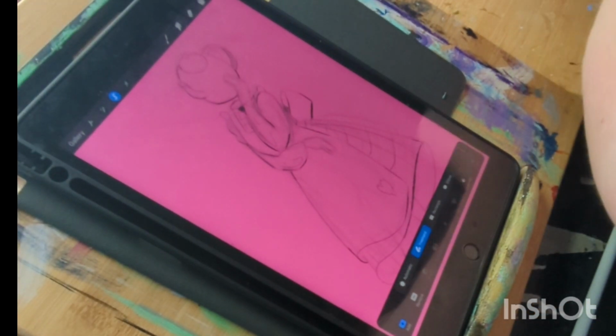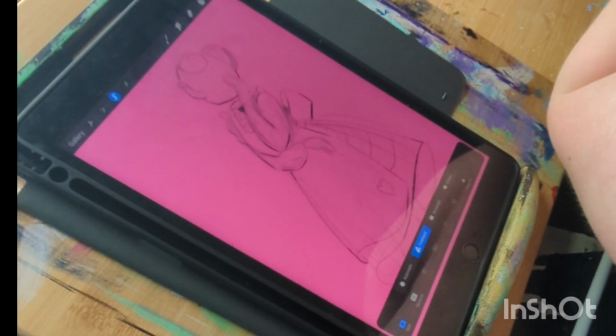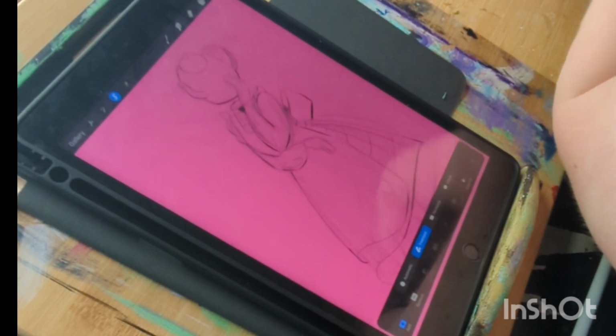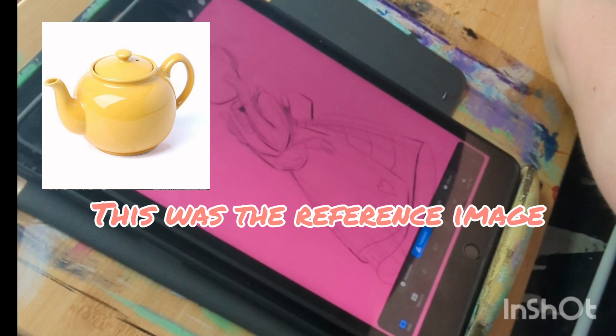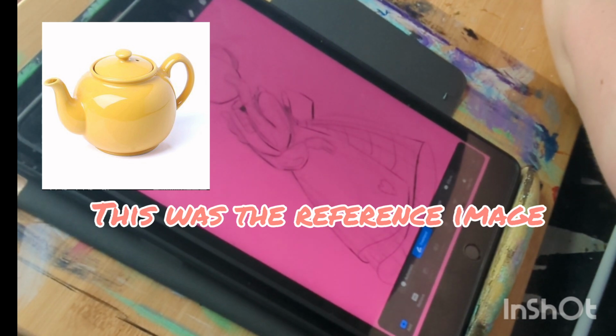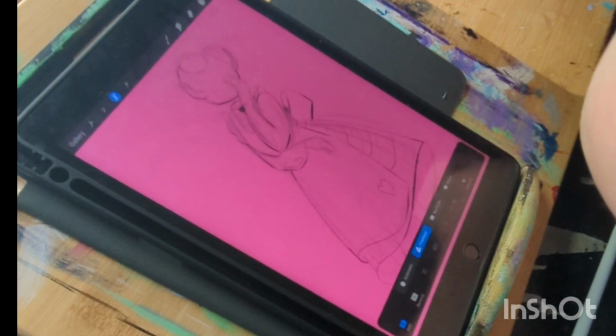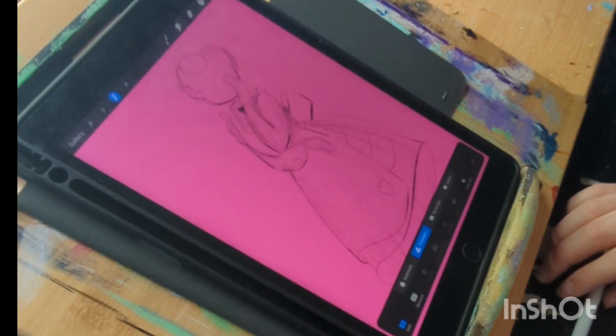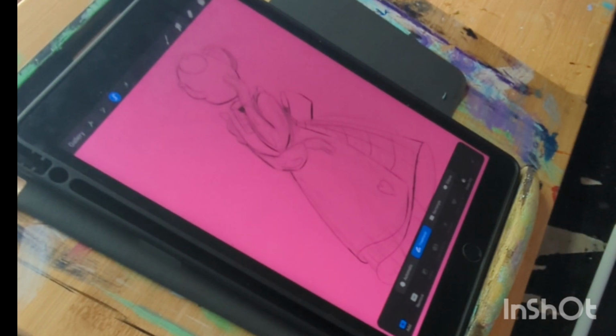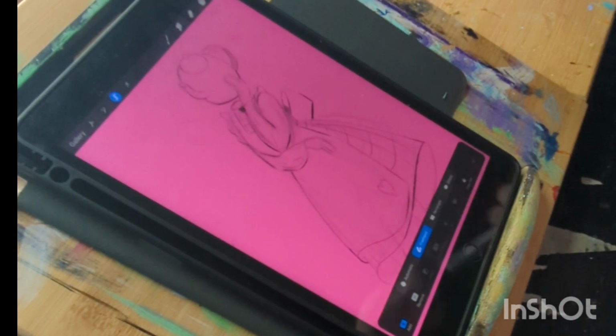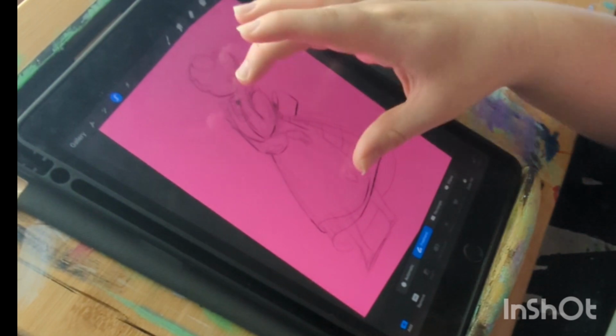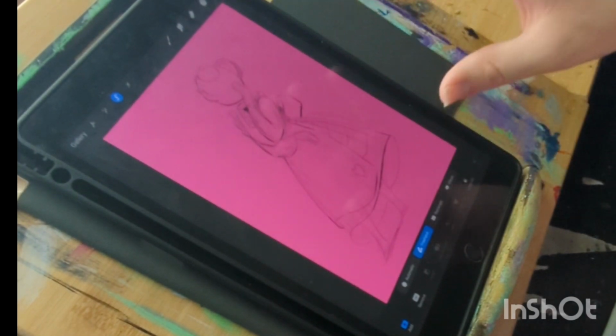Let's see, teapots, a yellow teapot specifically. Alright, so I have my image. I'm just going to look up a color palette. I think I also want to give her a background, kind of like the same way that I did with Steven Ringer.